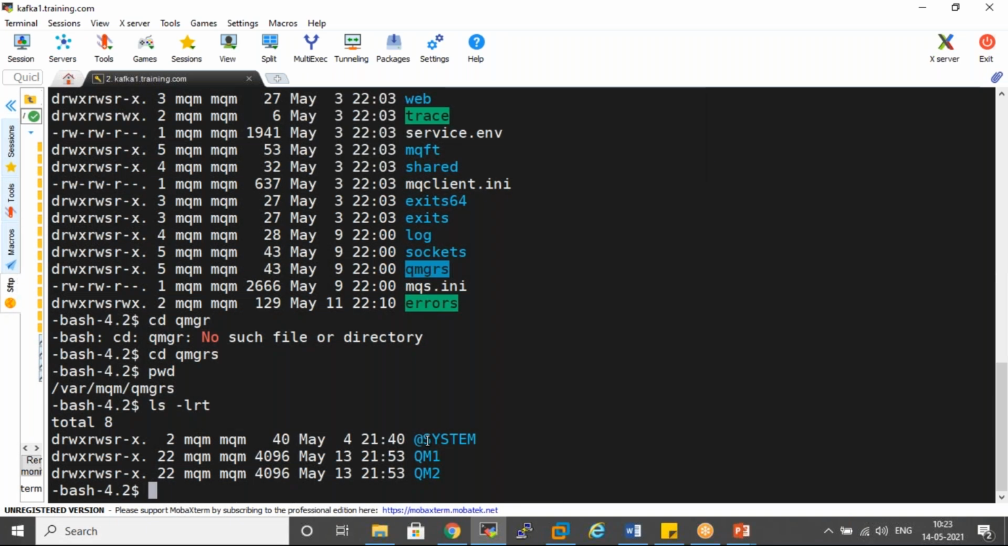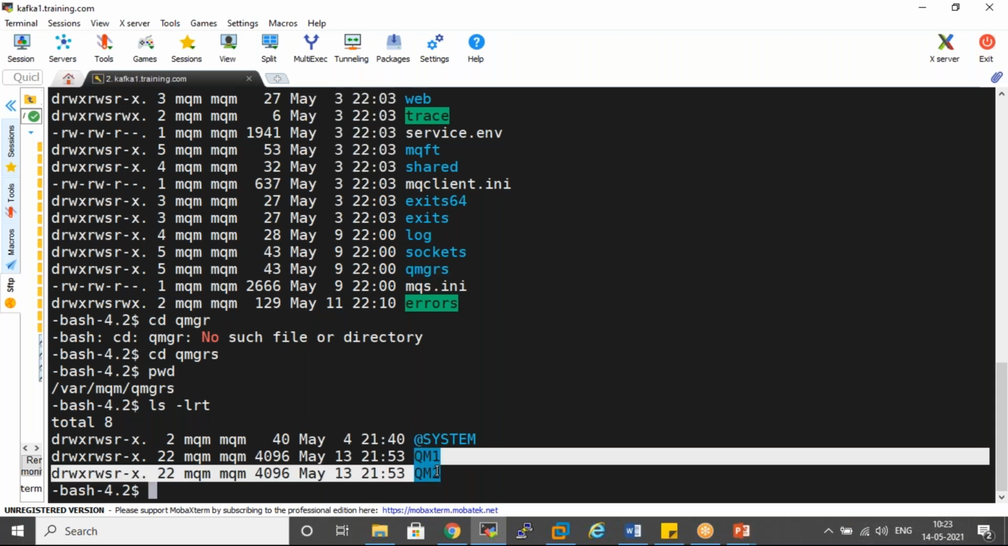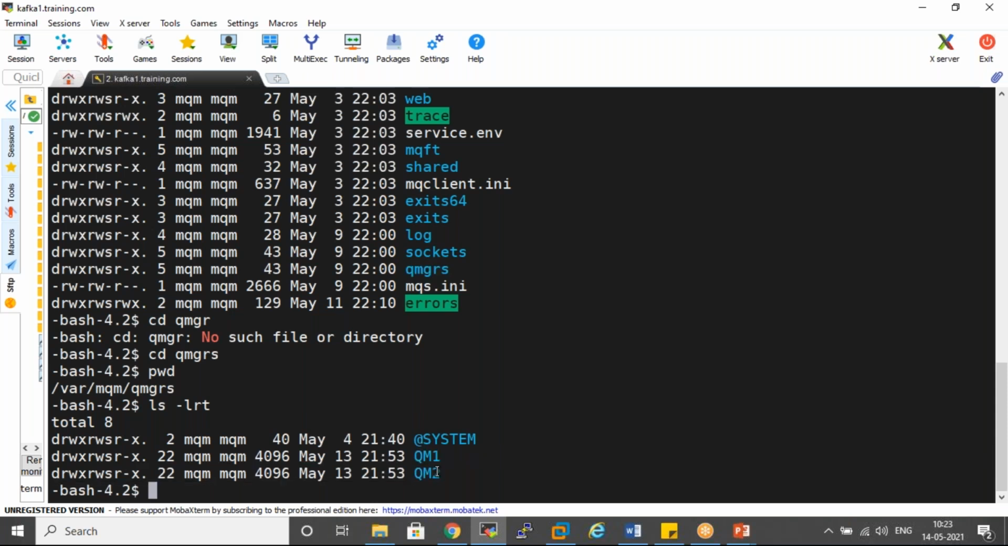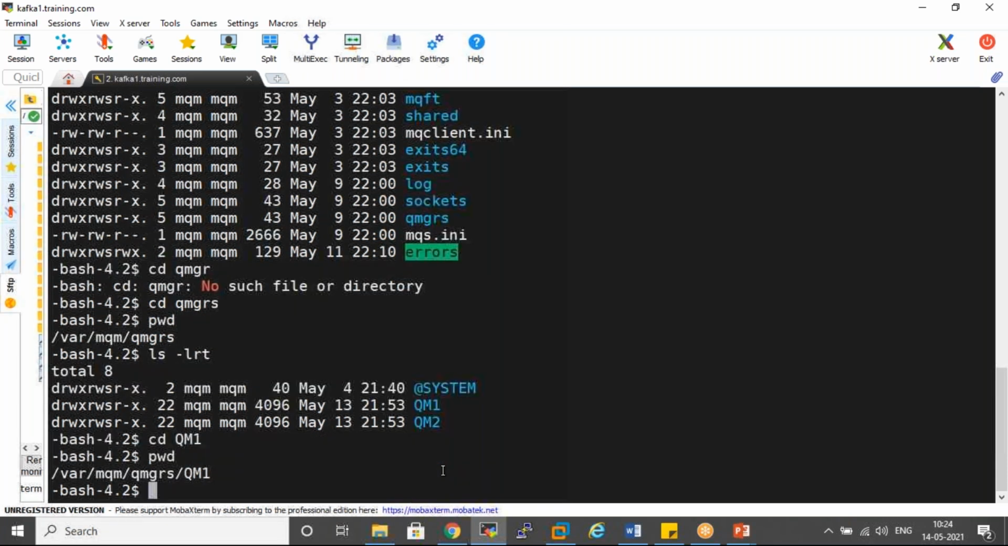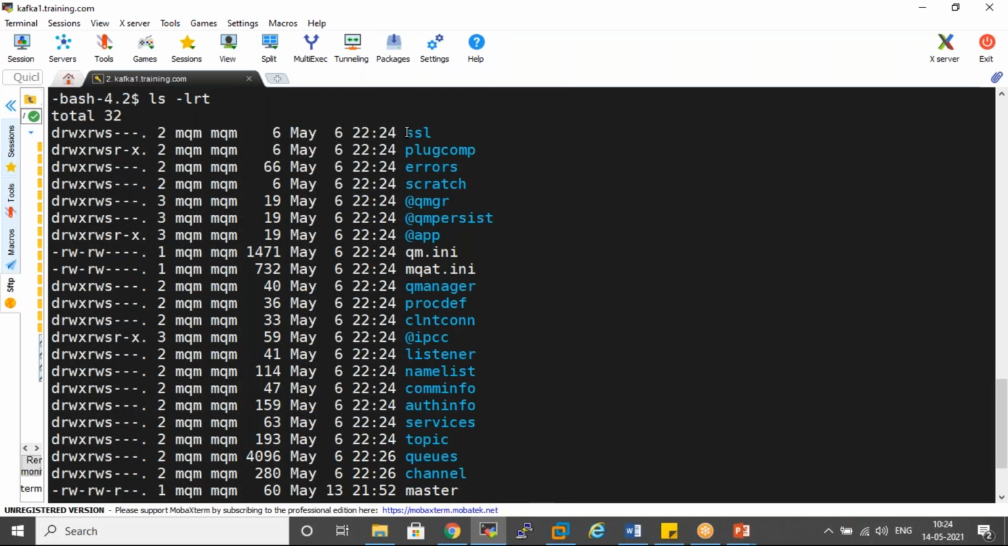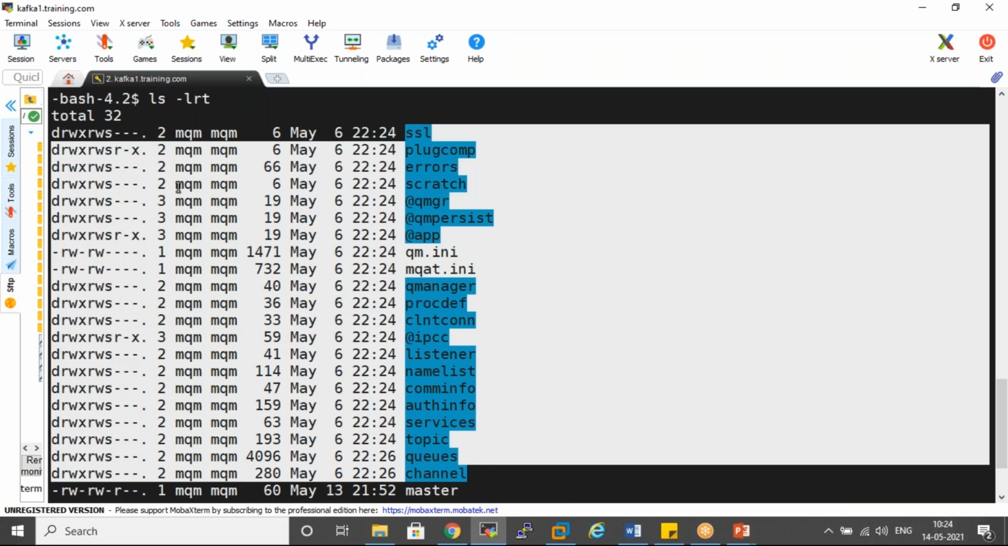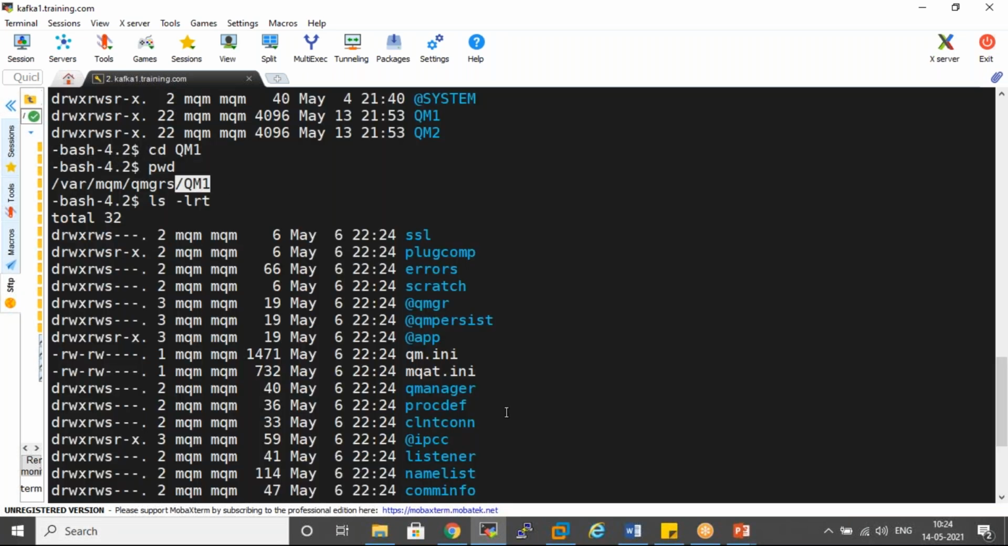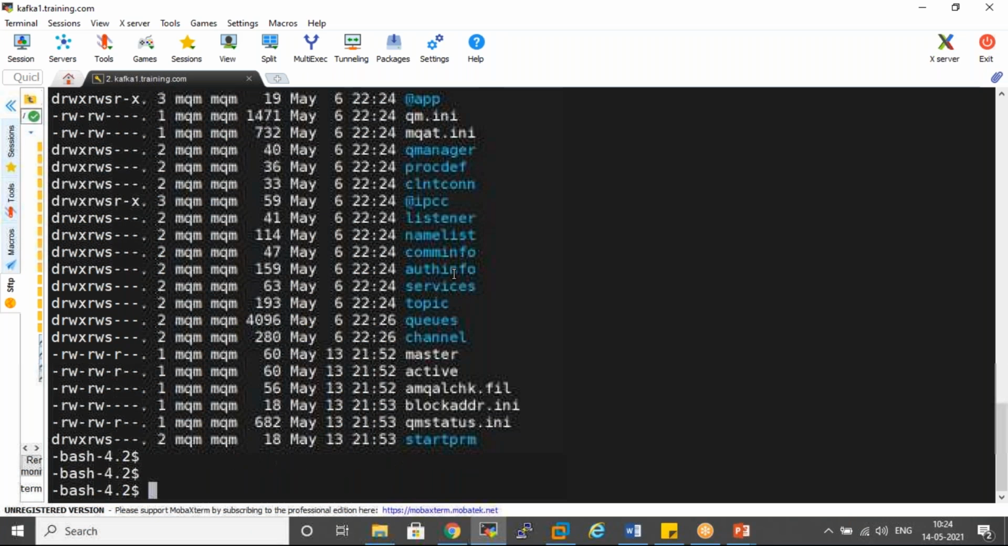When we go to this path, there will be directories for whatever queue managers we create. That particular file system is created in the working path of the Unix operating system. If I want to see the error log of QM1, I have to go to the QM1 directory. Now we are in /var/mqm/qmgrs/QM1. Here there are a lot of directories and files associated with QM1. Now we have to go to the errors directory. So go here.